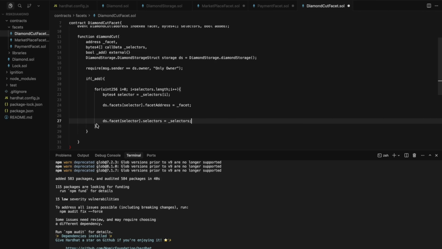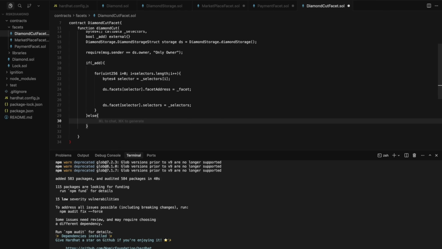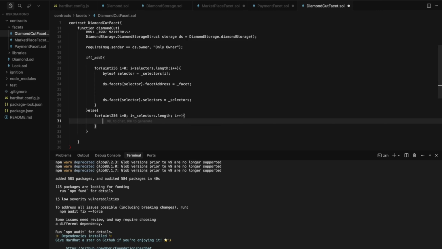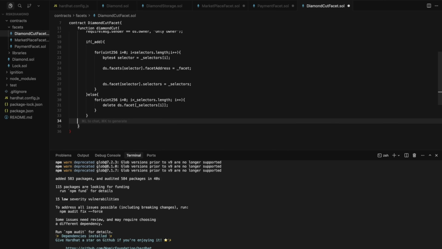Now let's write the else statement into which we will be writing the function to remove facet functions. So simply writing the for statement with i less than selectors.length, and finally the increment in the value of i. Now let's delete the facet with selectors passing the value of i, and now let's write an emit statement to emit an event to signal the update, which basically adds or removes.